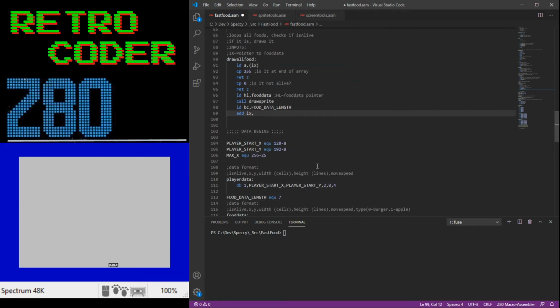We're adding 7 to IX. Not the value, it's the pointer. It's a memory address. We're just adding 7 onto that memory address. So add IX, BC. I don't want to add 7 in case we change the length, so add food data length to IX.